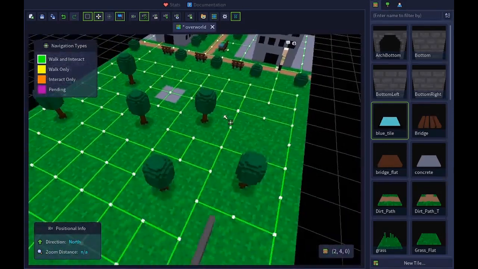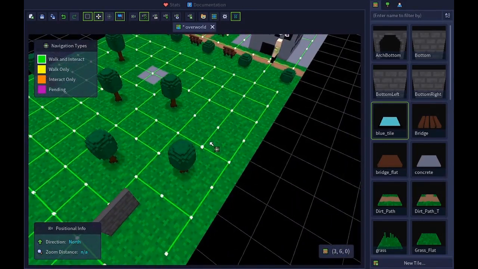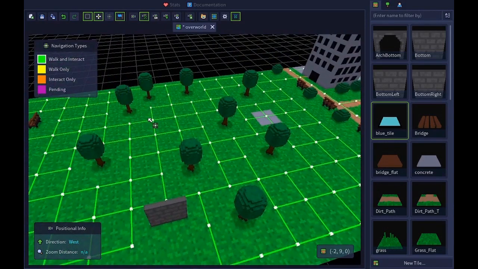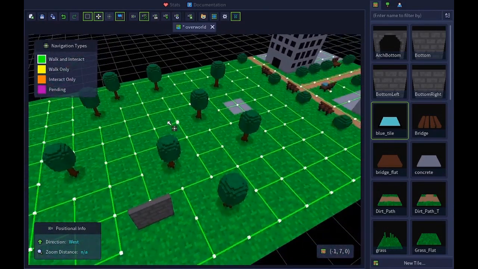And you can just keep dragging it to build your grid of lines. And everywhere there's a green line connected to another green line, that's where the player can walk. Okay? If it's a green line, of course.